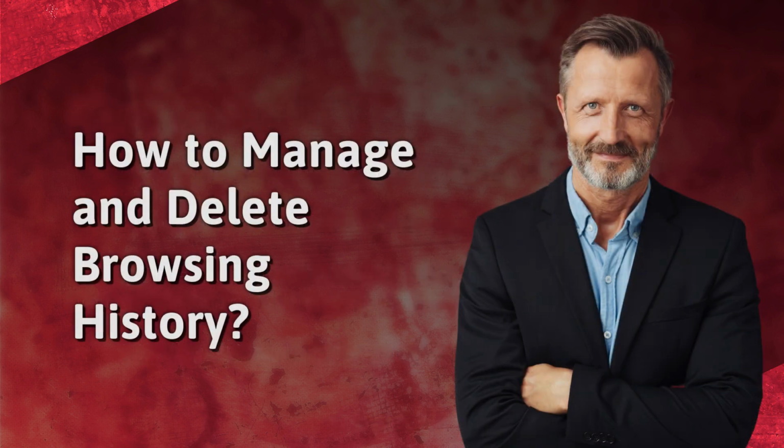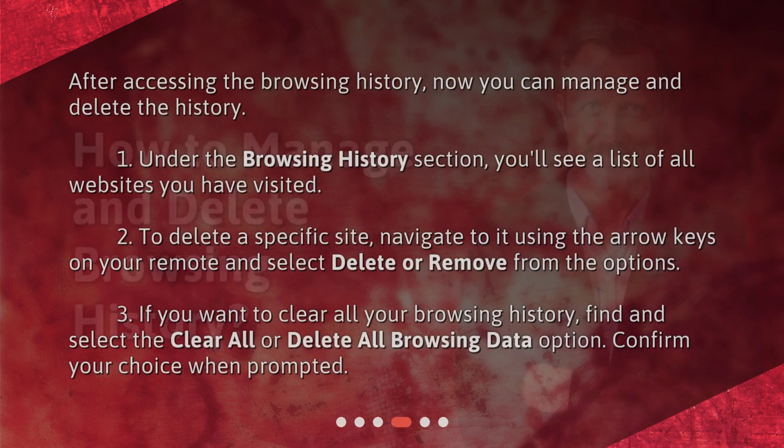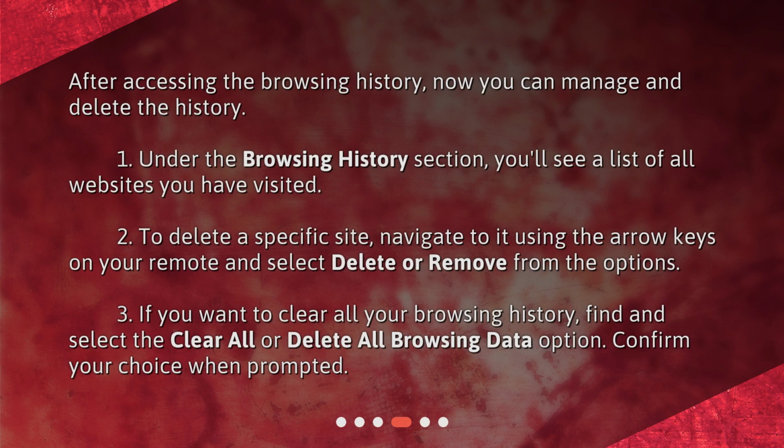How to manage and delete browsing history? After accessing the browsing history, now you can manage and delete the history. 1. Under the Browsing History section, you'll see a list of all websites you have visited. 2. To delete a specific site, navigate to it using the arrow keys on your remote and select Delete or Remove from the options. 3. If you want to clear all your browsing history, find and select the Clear All or Delete All Browsing Data option. Confirm your choice when prompted.